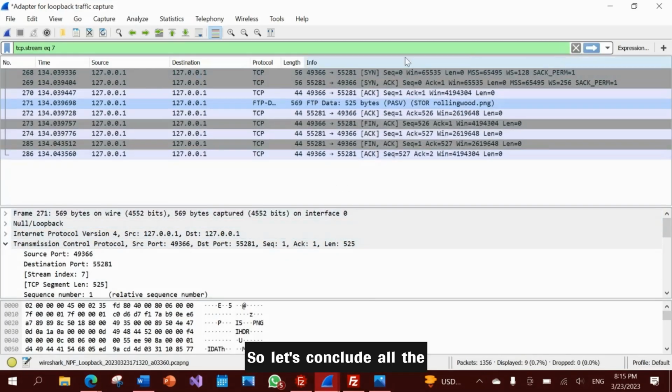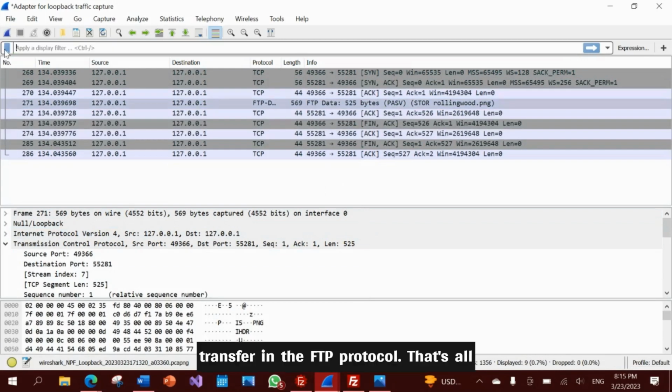So that concludes all the packets that transfer in the FTP protocol.